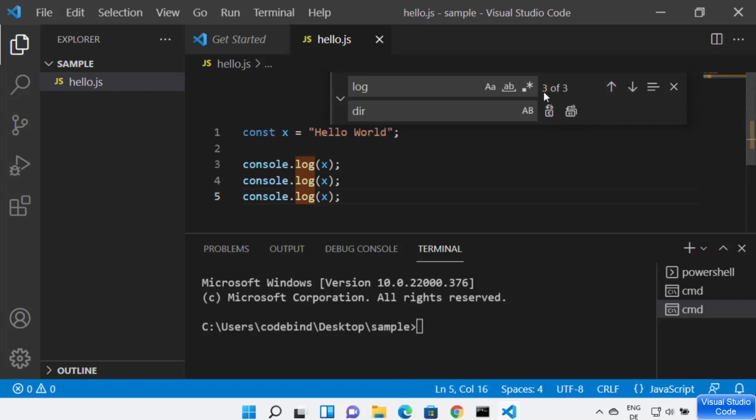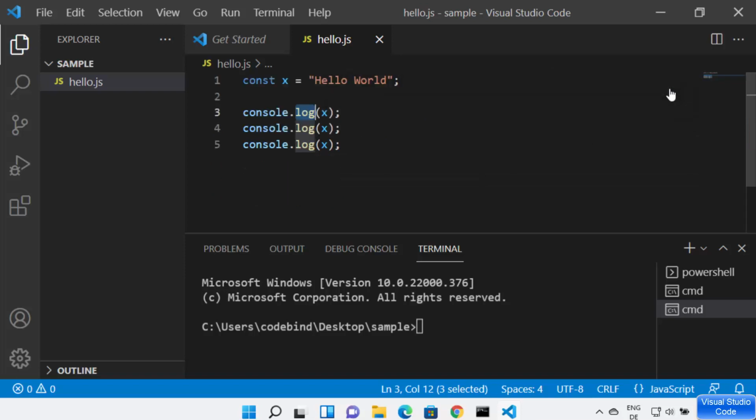You can see right now 3 of 3 is highlighted. I can just click on this arrow button and see where else this log appears in my file. Right now 1 of 3 occurrences is highlighted, which is this one. I can click on this button, which is going to replace this highlighted log by dir. If I press on this option, it's going to replace all the occurrences of log. So you can see it's done that. So this is how you can find and replace in your Visual Studio Code editor.